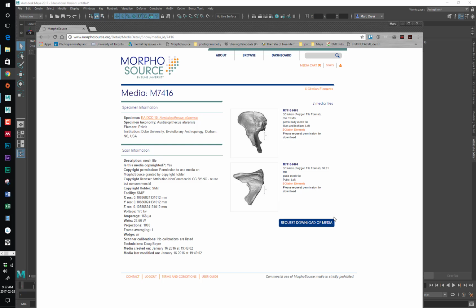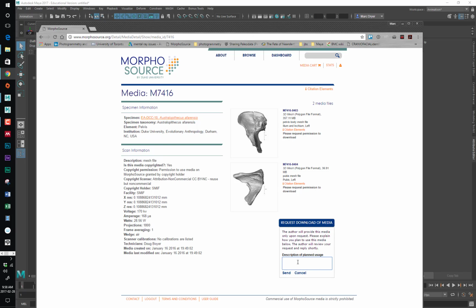But some of them will say request download of media. And so I asked earlier, when you were first planning these projects, that you make sure you could get access to the files that you want. And some of them, like we saw just previously, you can just download without a problem. Some you have to request a download and you have to give an idea of what you're using it for. And so you can request a download saying you're using it for an illustration project or scientific visualization and you'd like to use it in this project.